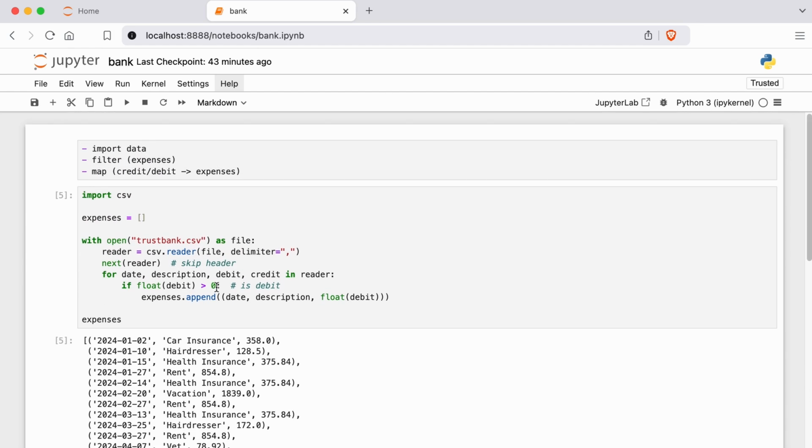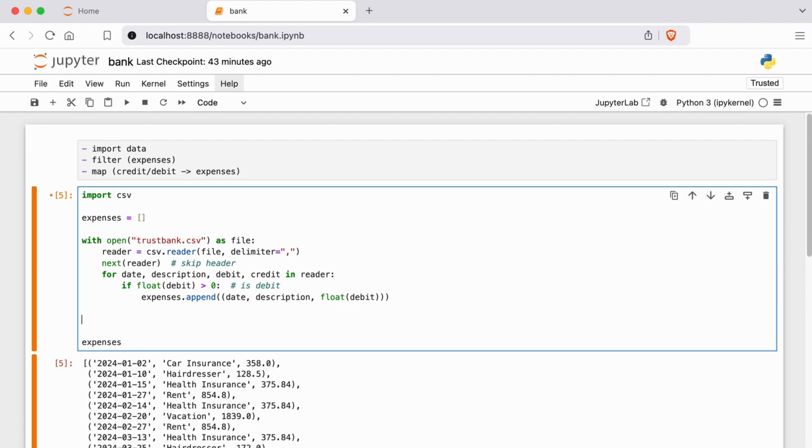So what I did here is already I imported data, I filtered data to only get the debits, and I also mapped it because the new list has one column less than the original list. Now I will open the other file for the Python bank.